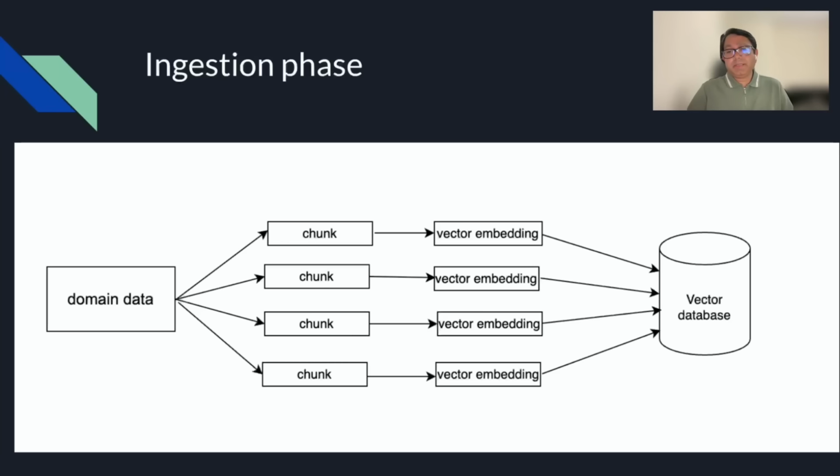There can be different chunking strategies based on the business domain that we are working with. For example, for legal documents, one chunking strategy can work well. For medical documents, another chunking strategy can work better. Then each chunk should be converted into vector embedding using some embedding model. If you have already watched my previous video, you should have a good understanding about vector embeddings. So these vector embeddings should be stored in some vector database. This process is called ingestion phase.